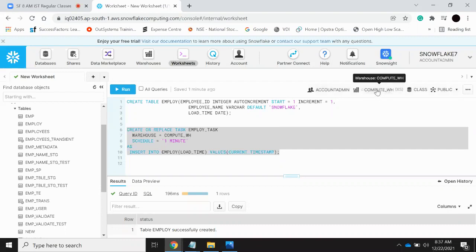When you are utilizing the warehouse, when you are running this task, you are telling it to utilize this compute warehouse. Without the warehouse, we cannot execute. And we are giving a schedule time, observe this: 1 minute.